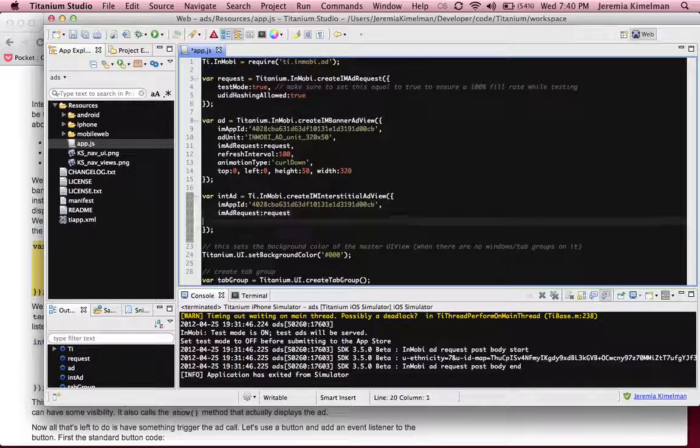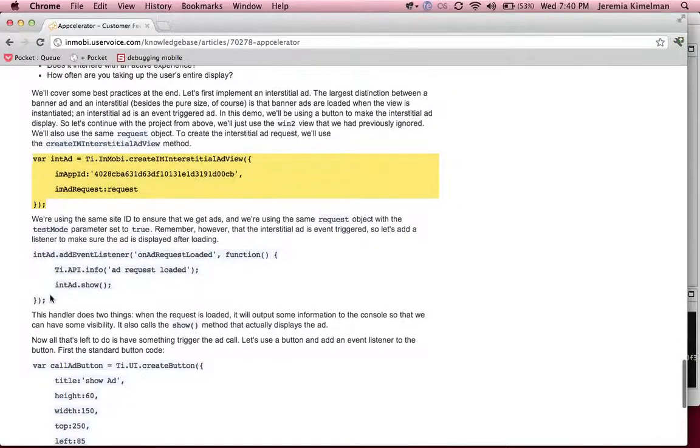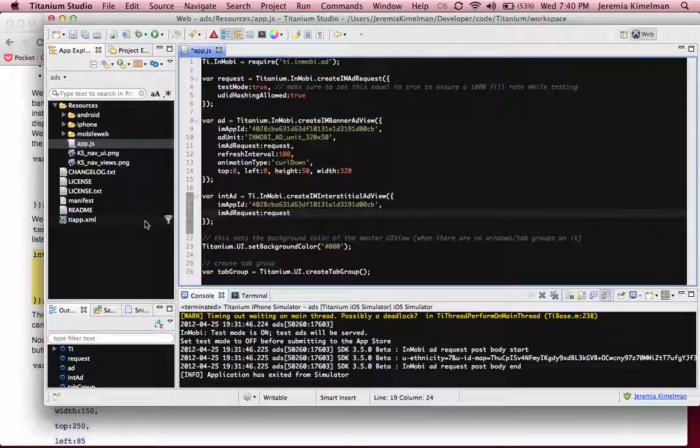So as you can see here, it's basically the same thing, just with a lot less parameters. So we are using the same InMobi app ID, and we're using the same request object. What we do have to do, though, another difference between an interstitial ad and a banner ad is that interstitial ads are event-driven, where banner ads are view-driven. So remember the first project, we loaded up the view and that displayed an ad. An interstitial ad, since it takes up the entire screen, requires an event.